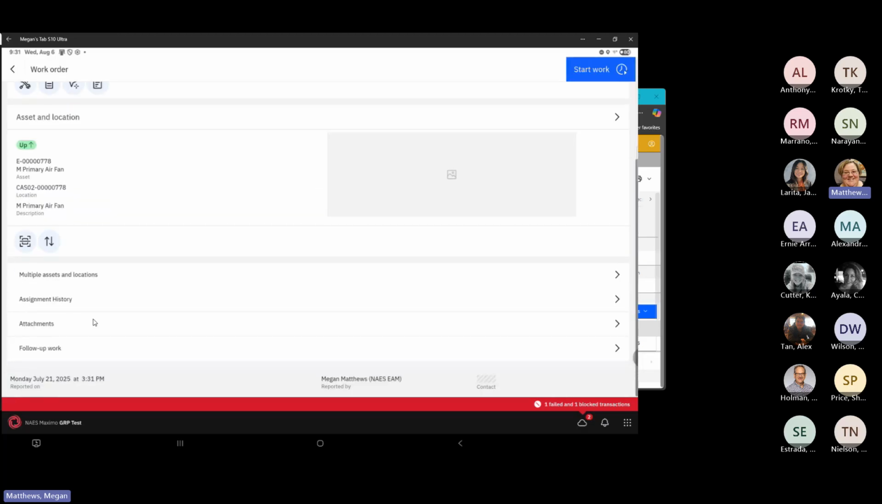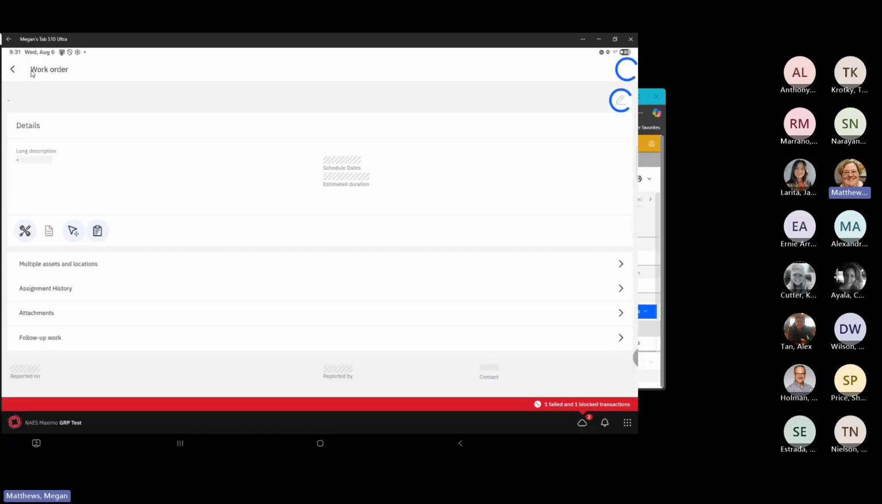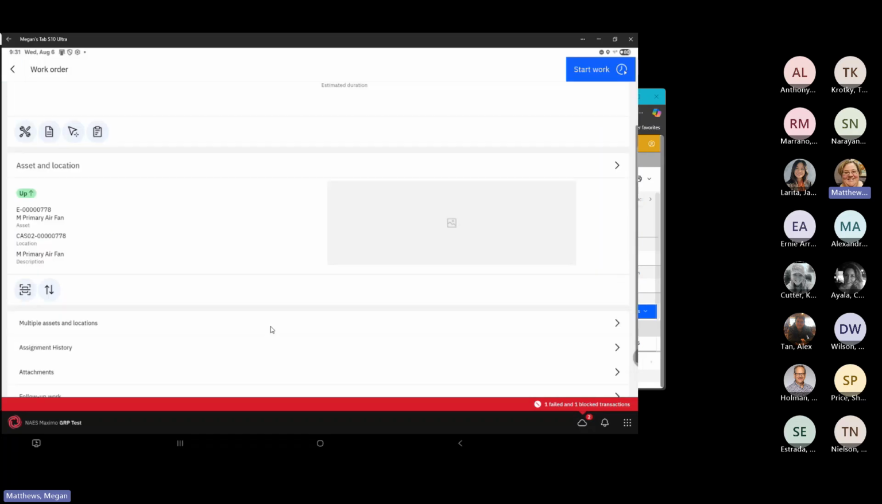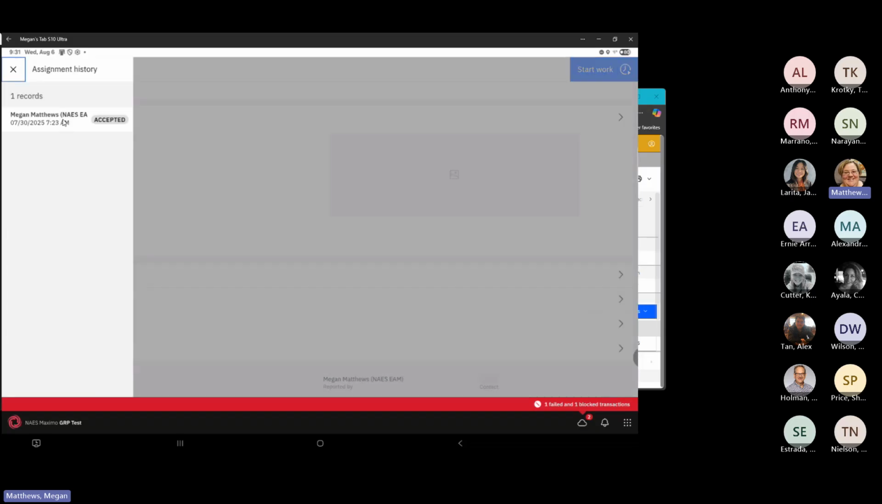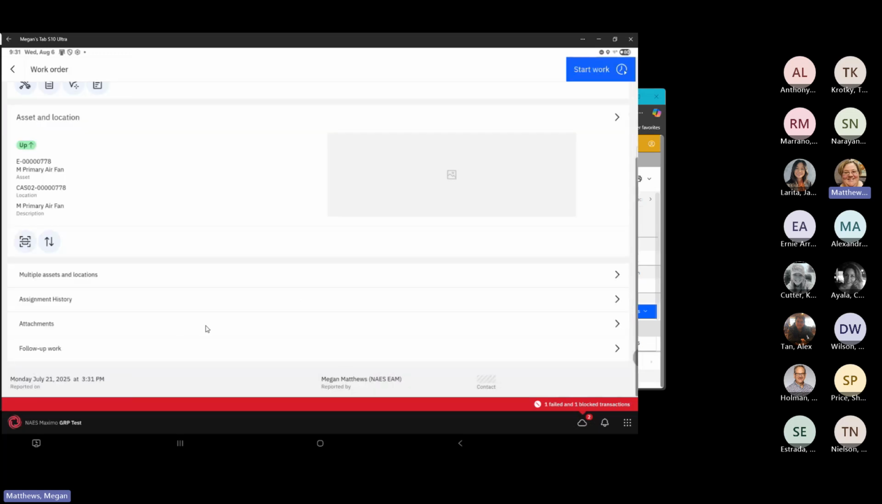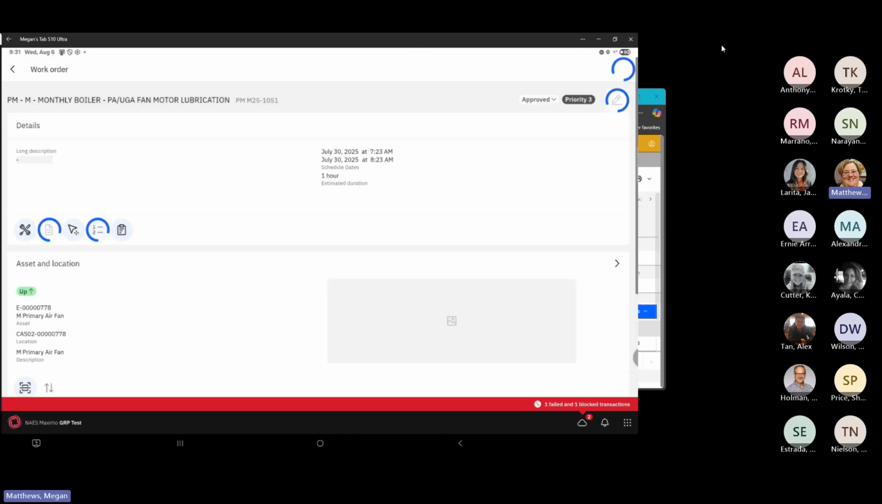I can also go down here to the assets and locations. So if there's more than one, I can see that information here. If I need to go to more than one location, I can see any assignments that are in here. So you can see there's an assignment here that I selected to do, and I can look at that individually. And then I can add attachments here and follow-up work here as well. I can either add a new record, which would create a new work order, or I can see ones that are related to this specific ticket.